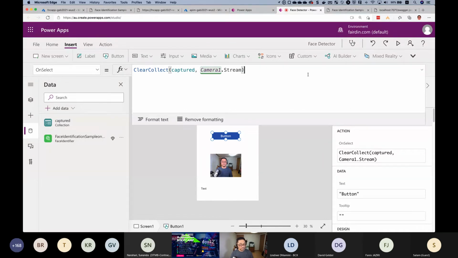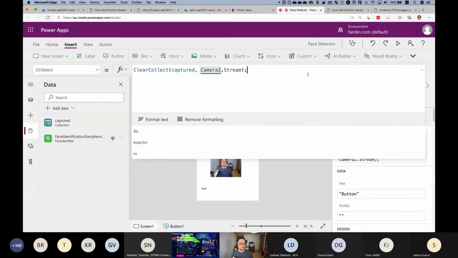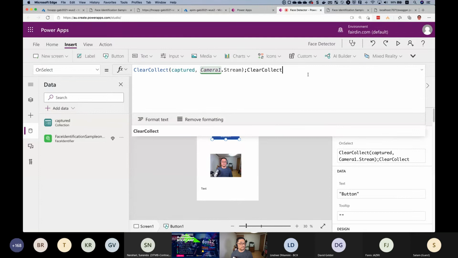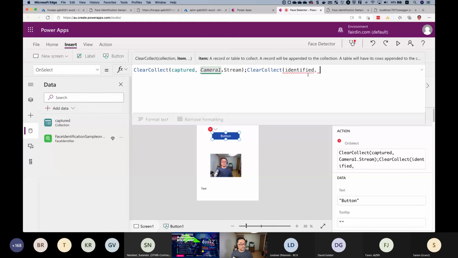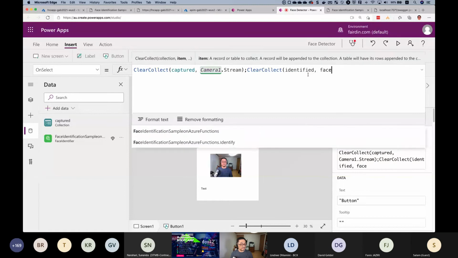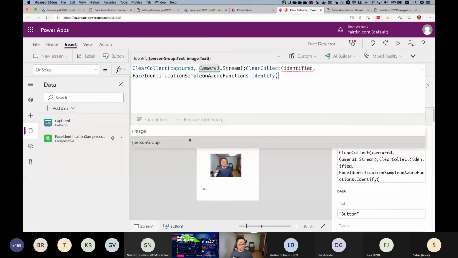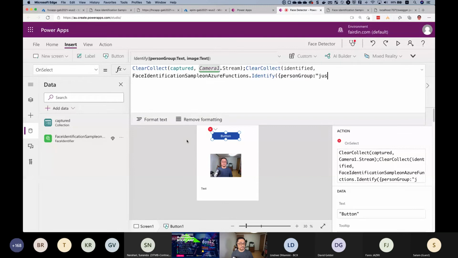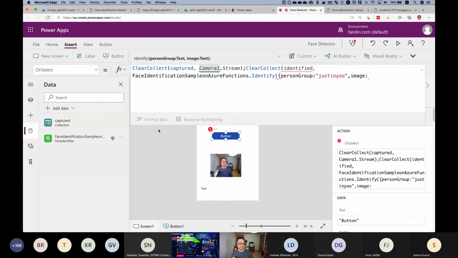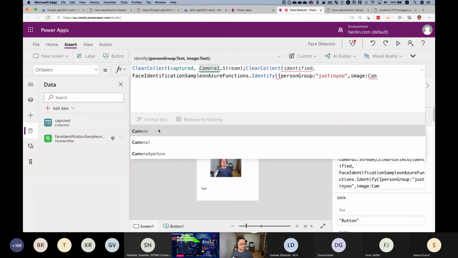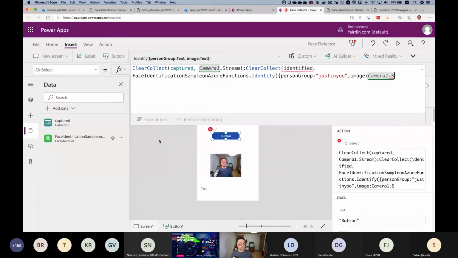When we click this button, we are going to run this Collect function, then another Collect function, Clear, Collect function, to get identified. So what should we do? Through the face identifier function, it has the person group value, which we just hard-code as new, and the image value. How can you send the image value? That's right, the image value comes from the camera 1 stream.